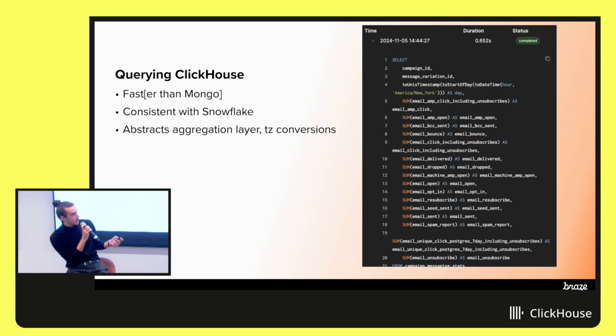Recreating this query in ClickHouse once we have the data in. This is the exact same thing. It's the same campaigns, the same metrics, the same time range. You can see up there, it's very tiny, but it's 0.65 seconds compared to the original 8.03 seconds. So it's a lot faster than Mongo.